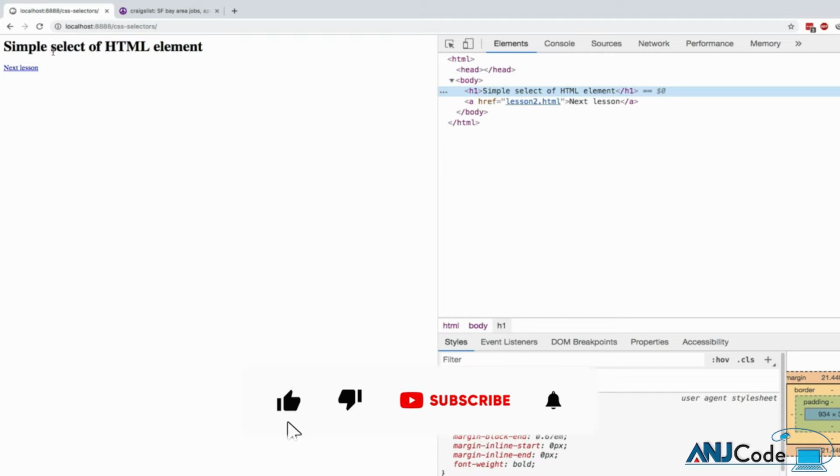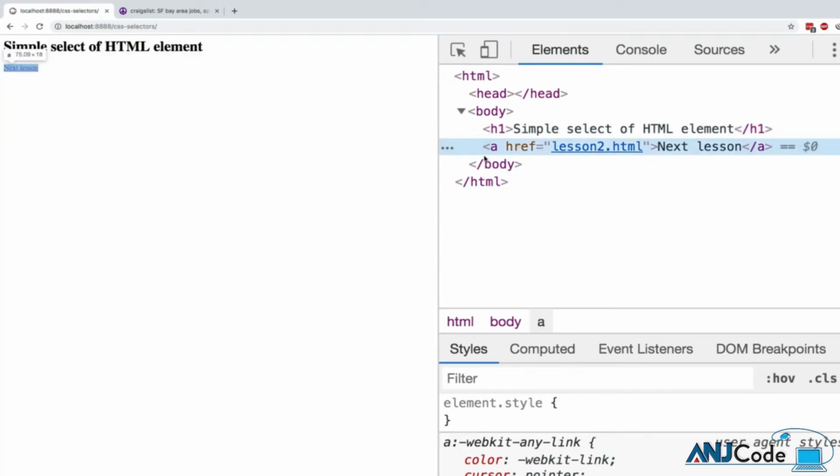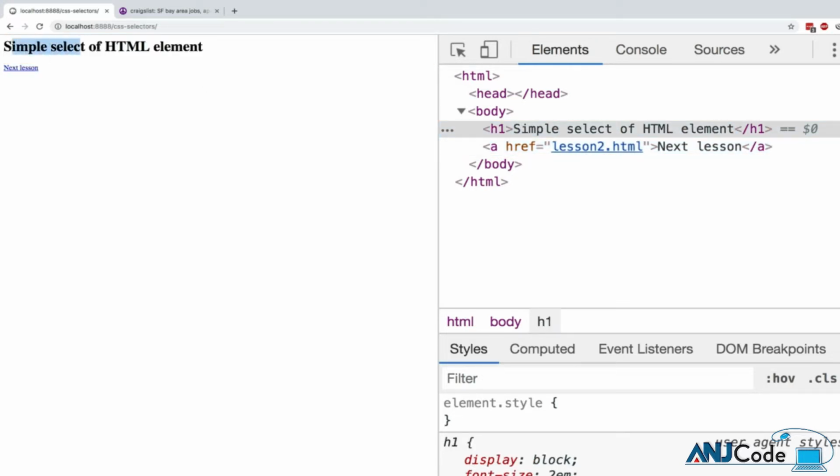So I can click on this one and then it gets highlighted inside the code here, and I can see what kind of element this is. I can see it is an H1 element, and down below we have the link, which is an a element. And these things are going to come in handy when we want to select elements and, for example, get the text that is inside them, such as simple select of HTML element.